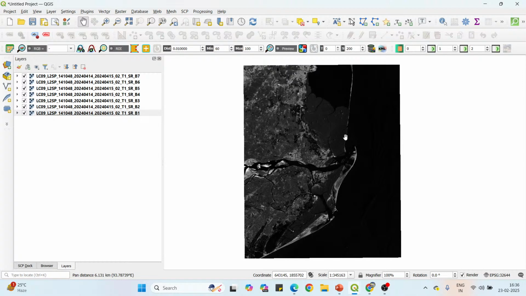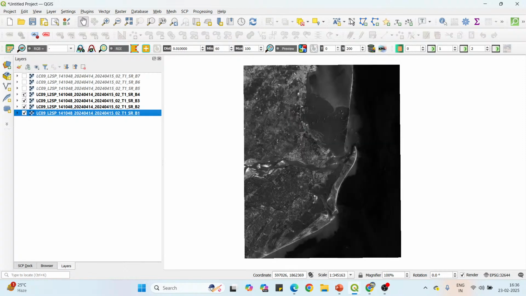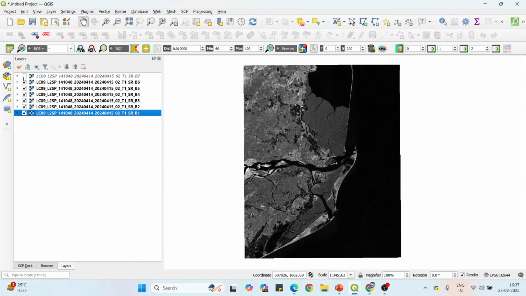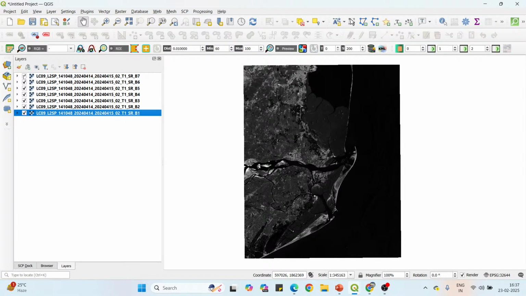All these images are gray in color. Why are they gray? Because they are just representing the intensity of reflectance from the earth surface features, not the color. That is why they have different shades of gray. If you activate and deactivate them, you will be able to see that. I hope this is clear.